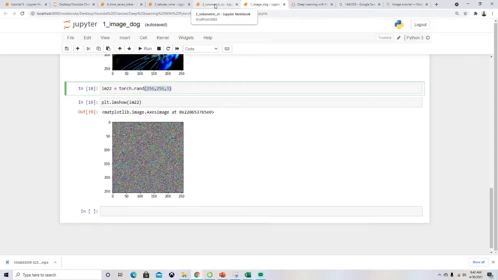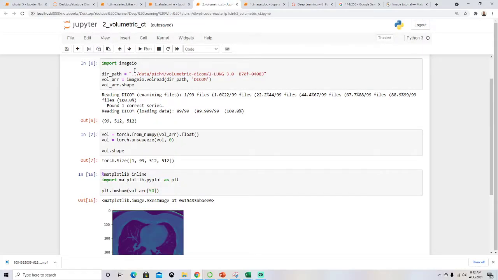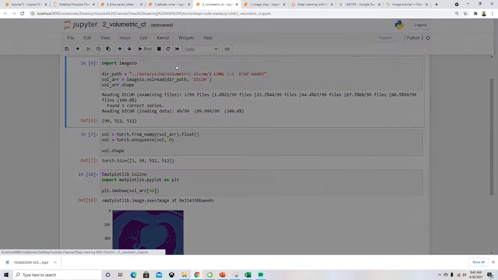So now we'll go to the next one. This one's very fast. It's really cool though too. So let me do kernel, restart, and clear output.